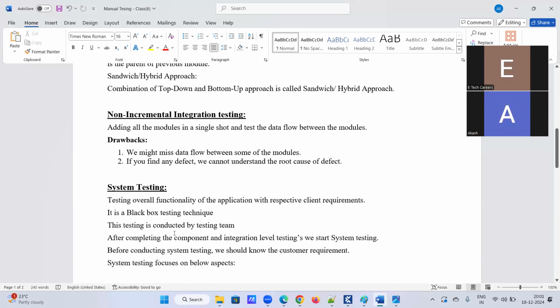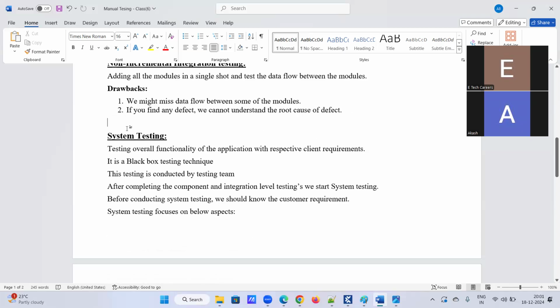Let me discuss what system testing is, and it is very important. It is testing the overall functionality of the application with respect to client requirements. Here we mainly focus on the functionalities of the application. What is the meaning of functionalities? The client will give some requirements. As a tester, you check whether the requirement is present in the software and whether it is working properly.